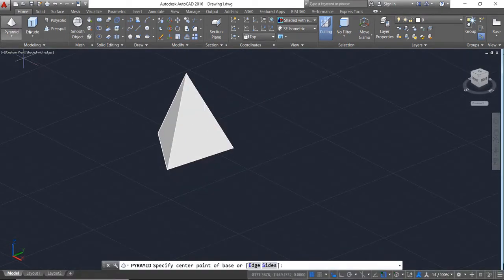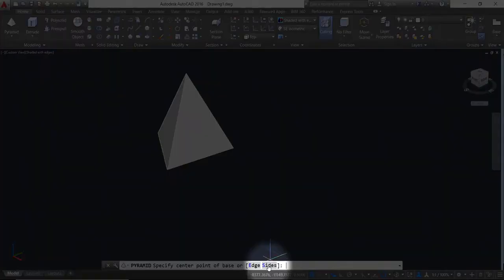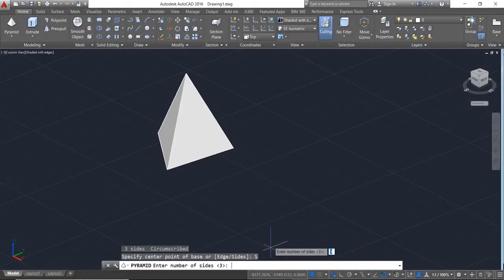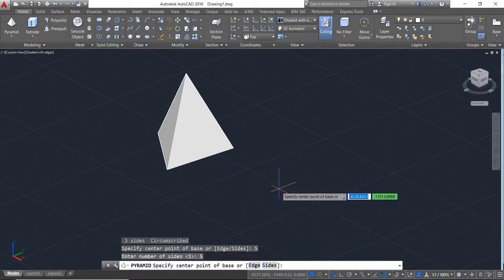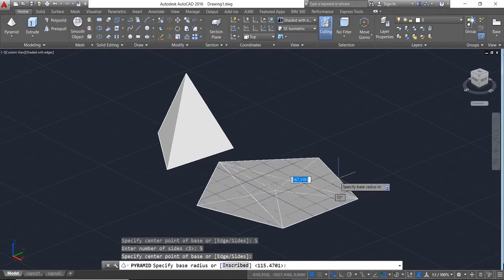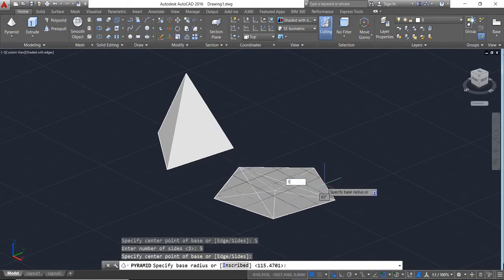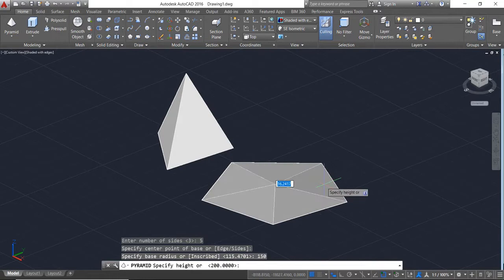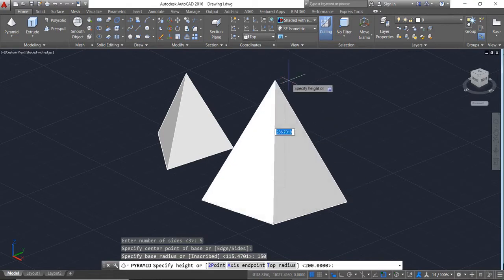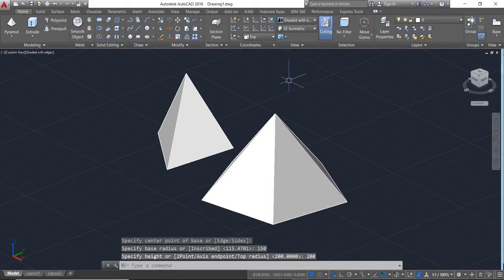Again, go to pyramid. This time, select sides. Specify the number of sides of the pyramid. Give 5 as the number of sides and press enter. Specify the center point. Drag the mouse. Give a base radius of 150 mm and give a height of 200 mm. Press enter. So, in this way, we can create a multi-sided pyramid.